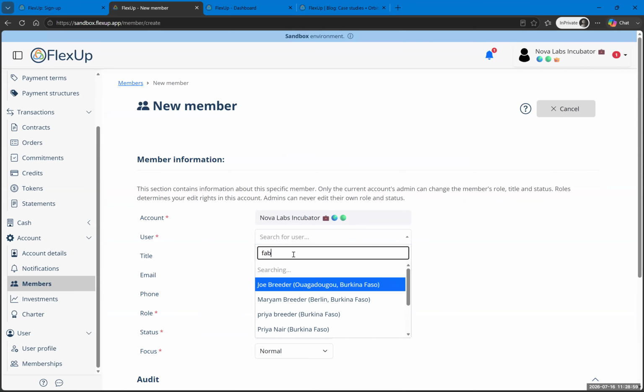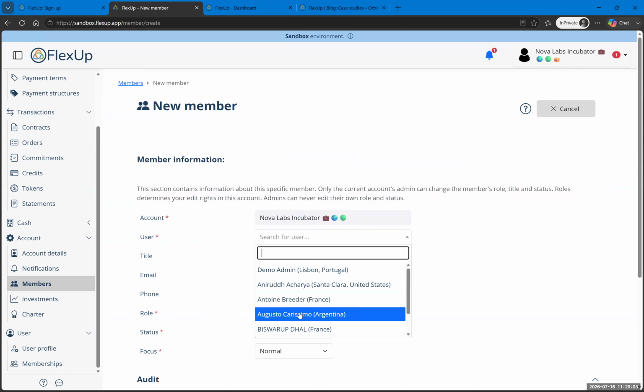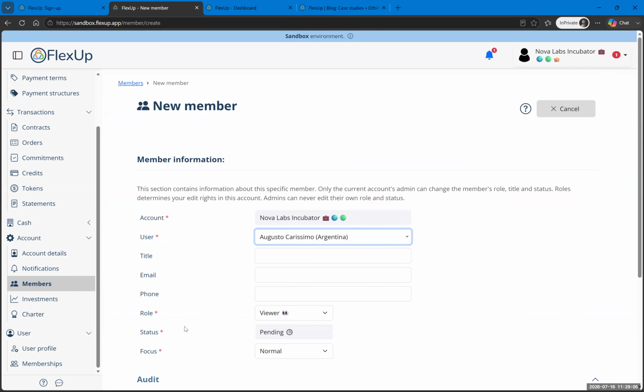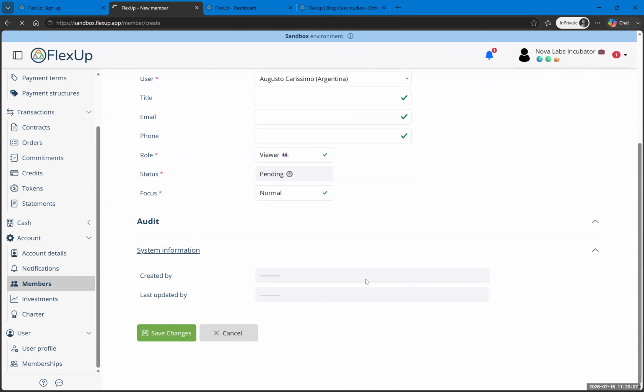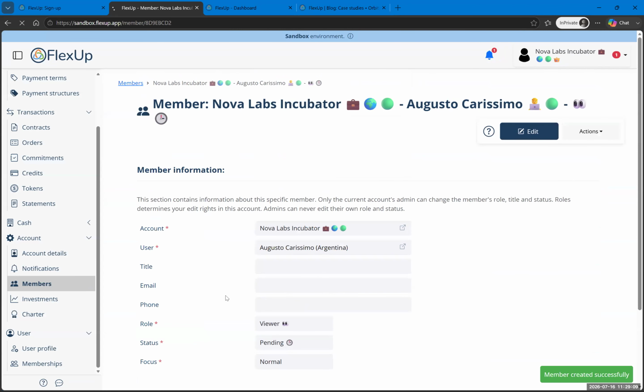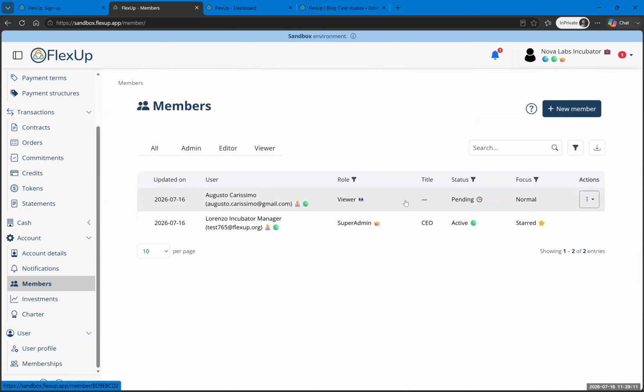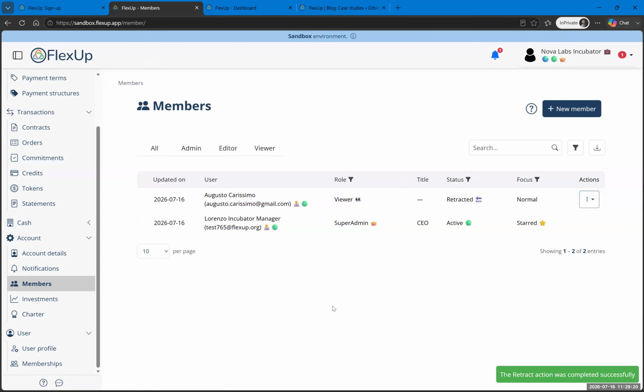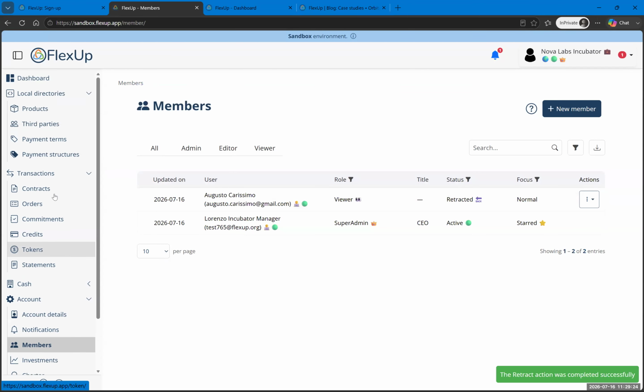I can use, for example, Augusto Carissimo, and then say he can be a viewer. That means that this new member can access the account and he can see all the transactions. Of course, I send him an invite, he needs to accept it. Or I can say, well, I'm going to retract this invite, so he cannot access this account anymore.